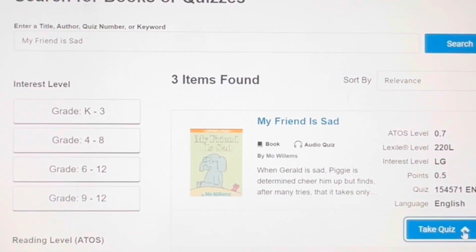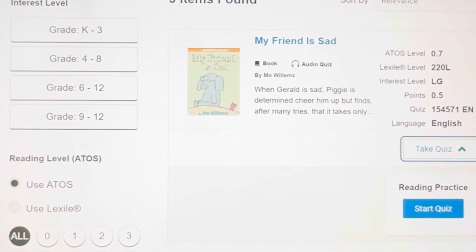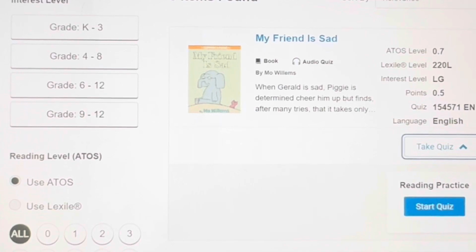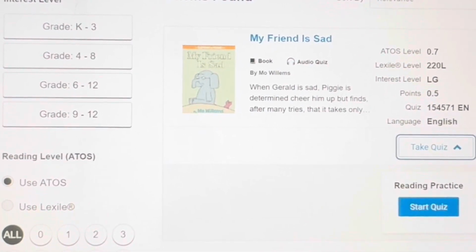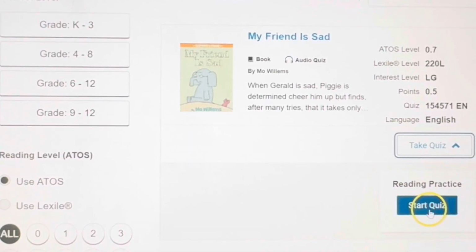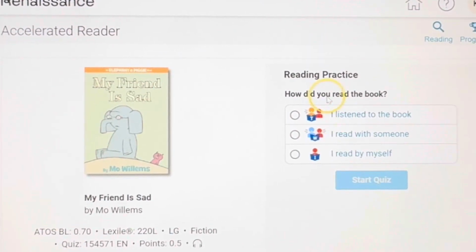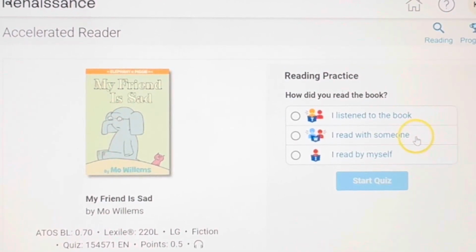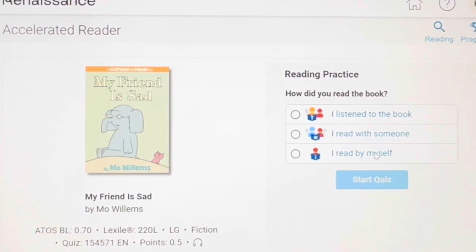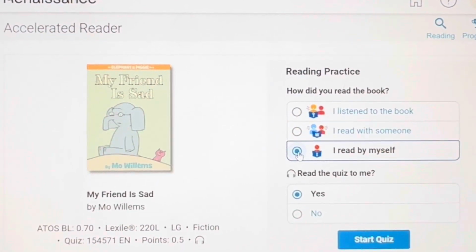Don't worry if you make a mistake on this and you choose the wrong test. You can always exit out of it, and there is no consequence. We're going to take our reading practice and we're going to start our quiz. Some of my friends will have this page, and it says, how did you read the book? I listened to the book, I read with someone, or I read it by myself. Today, I am going to click I read it by myself.